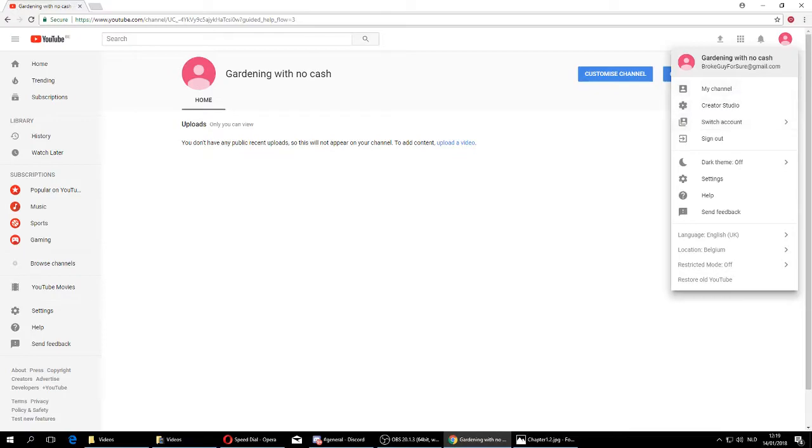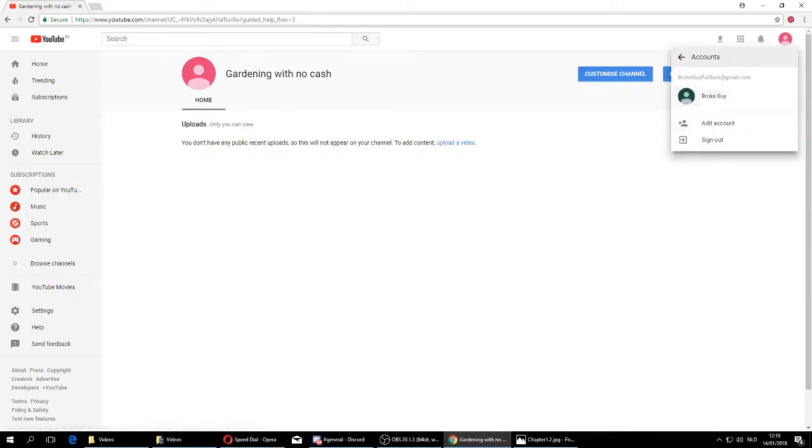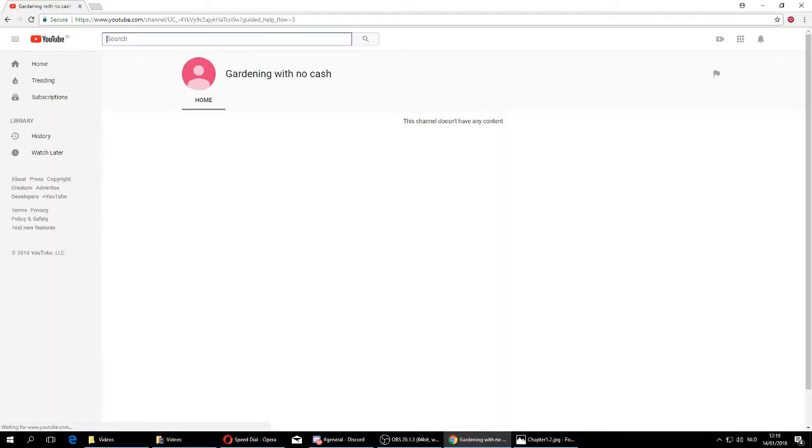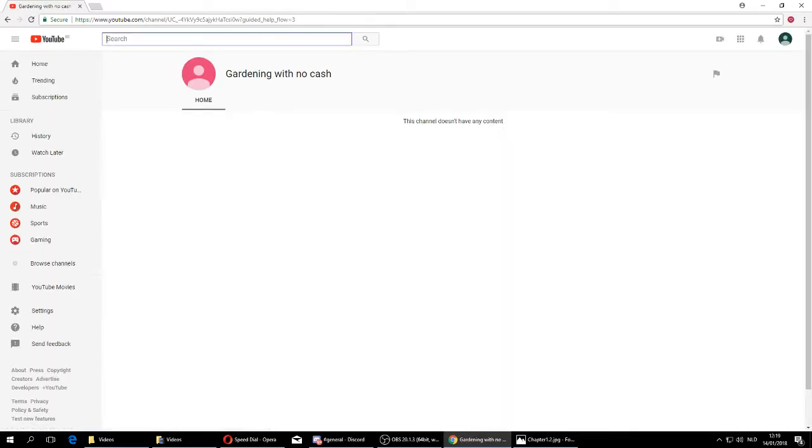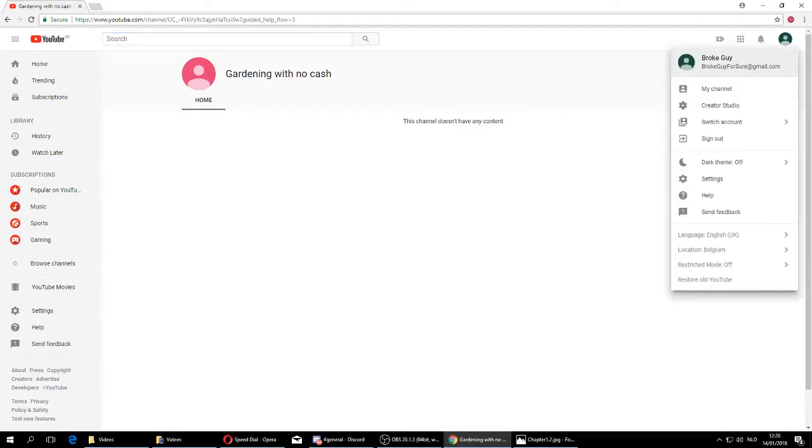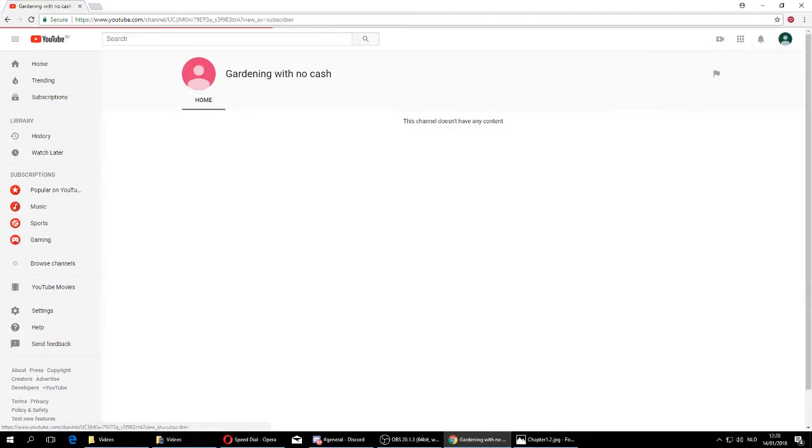To switch accounts, you just click the icon at the right, switch account, and there you can see if you have like 10 accounts, they're all going to show up here, and you just click the other account and it switches back. Although it says you're still on gardening with no cash, you can see the color here changed and you're on your broke guy account. So if you click my channel, you're on the broke guy channel. So this is how you set up multiple accounts with only one email address.